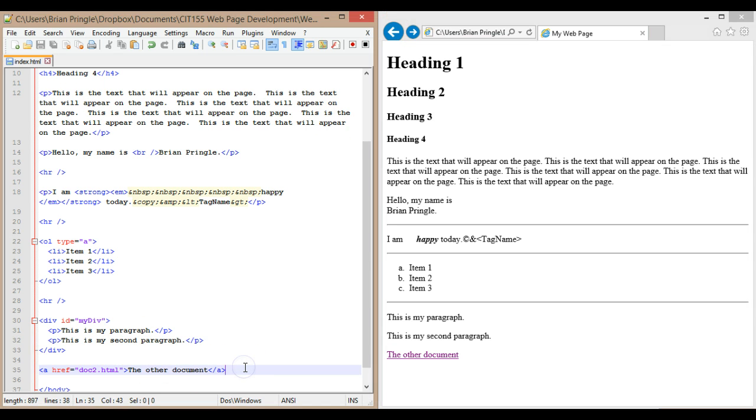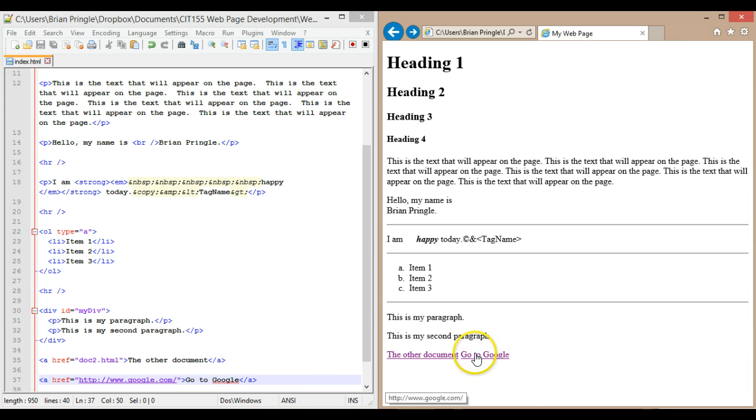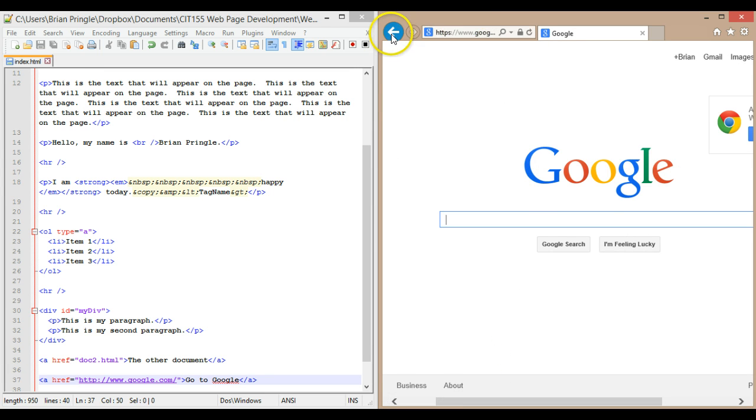Okay, but if I want to open up something on somebody else's website, then I have to use a fully qualified external anchor. So I'm going to do href equals, and this time I want to go to Google. So I'm going to go http://www.google.com/ close and go to Google. Okay, so now what this does is it will give me another link to go to Google. When I click on it, I go to Google.